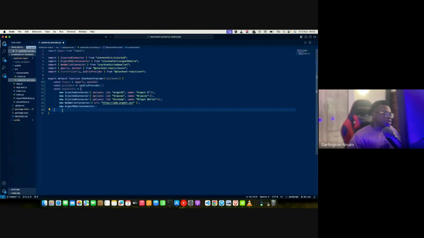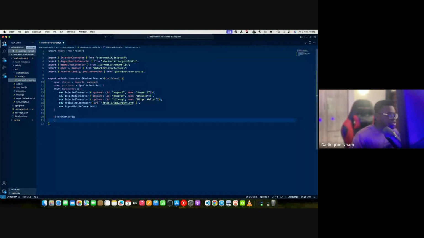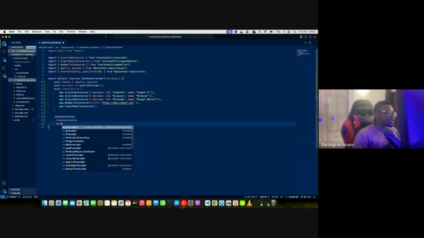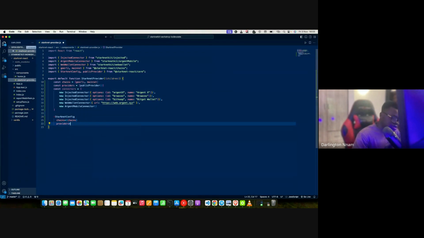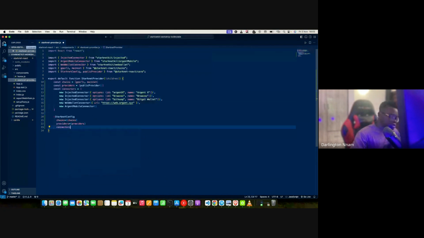And once we have this, I'm going to use the Starknet config, right? And we're going to pass this into the Starknet config. We need to pass in the chains, the providers, and the connectors. So the chains is going to simply be the chains array. We need to pass in the providers, which is also going to be the providers array, right? And we need to pass in the connectors, right? So the connectors is also going to be the connectors array.